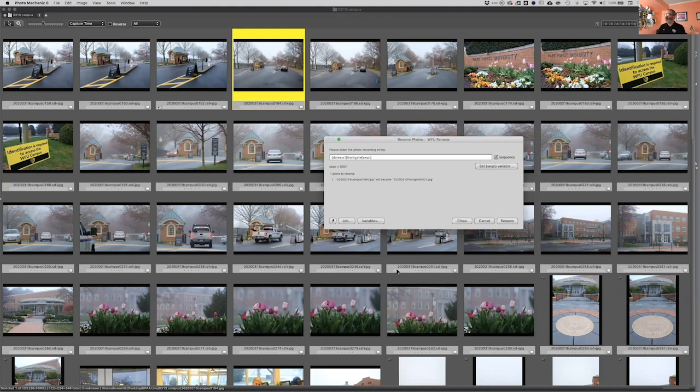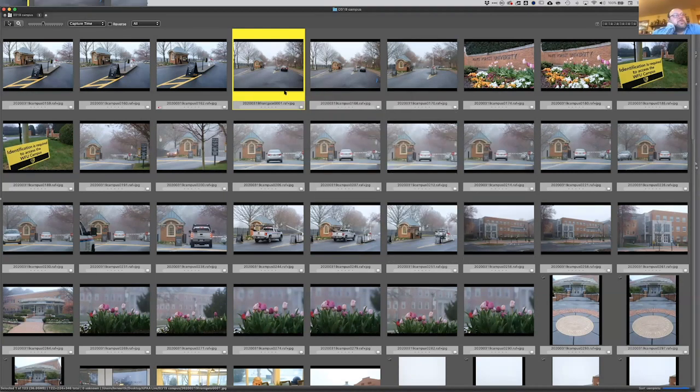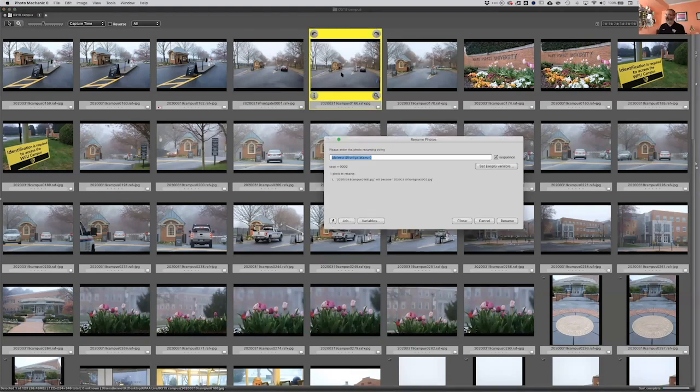And it will rename it front gate. When I go to the next one, it's there ready to go. If that's not really a front gate photo, I can go back and start again. And I can type in rear gate or whatever. I don't know. We don't have a rear gate, but does that answer the question?